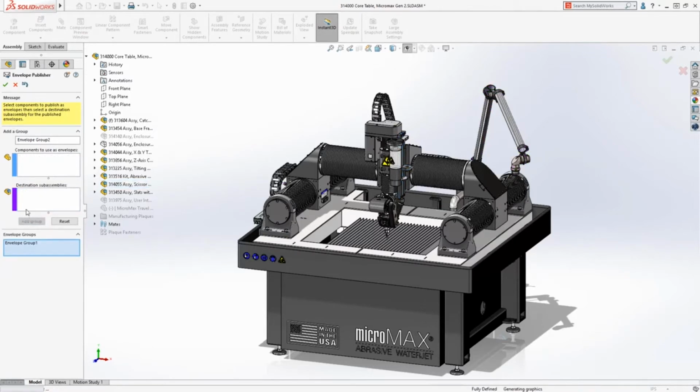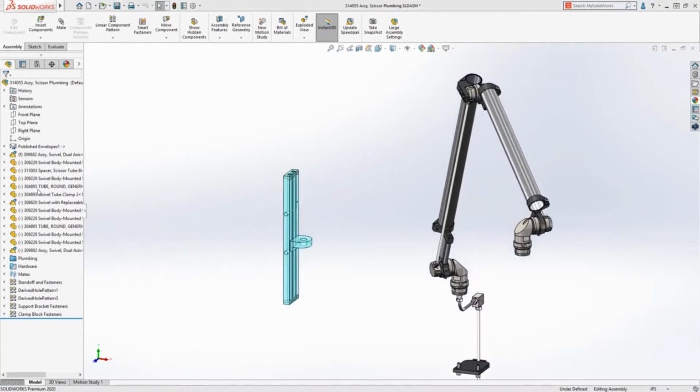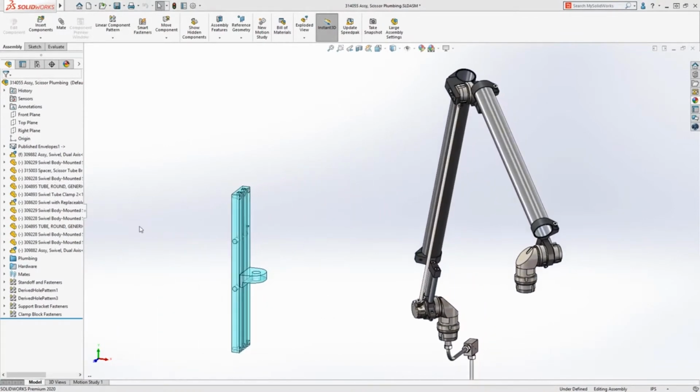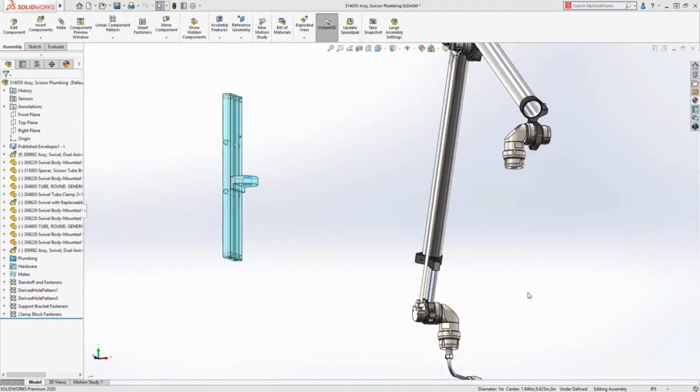With the new Envelope Publisher in SOLIDWORKS 2020, envelopes are no longer limited to components in the same assembly. Now we can simply select the components needed for reference and a destination assembly. Once the envelope is created, we can open the same destination assembly to complete the task. Now it is easy to finish all the plumbing design work in one place.